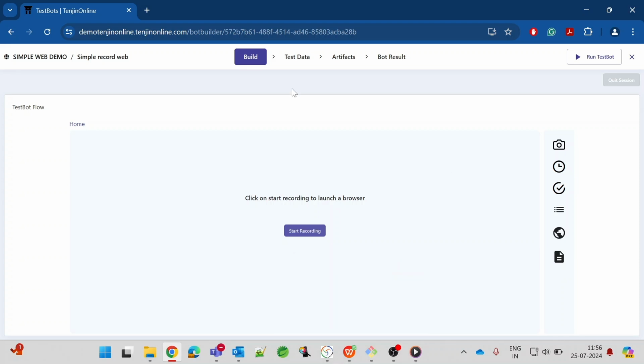You will see four modules in the bot building page: build, test data, artifact, and bot result. Once the bot or script is ready, you'll be able to run it then and there and check it as well. We also have some predefined actions listed here. In the build page, as I said before, we will be launching the application and building the script or the bot.